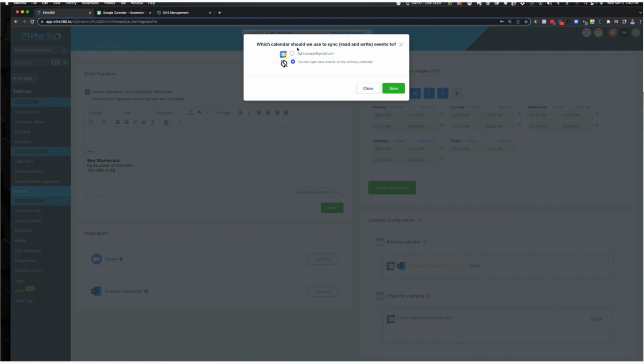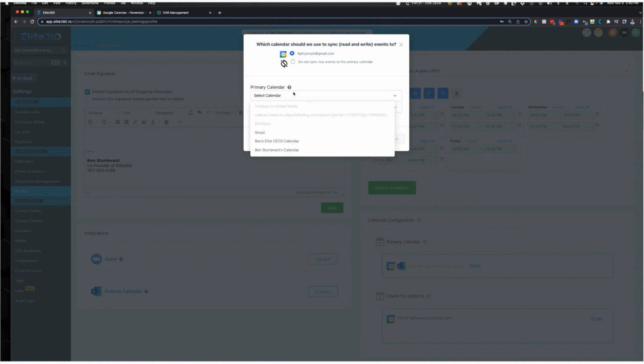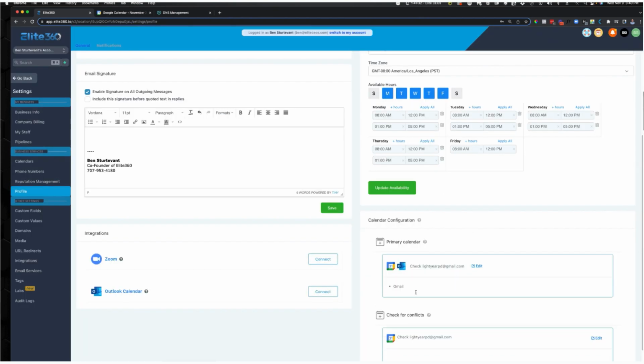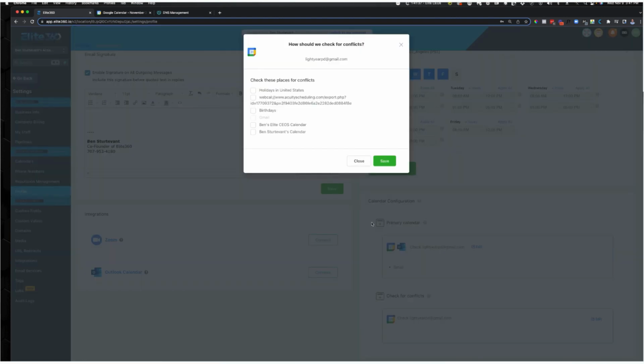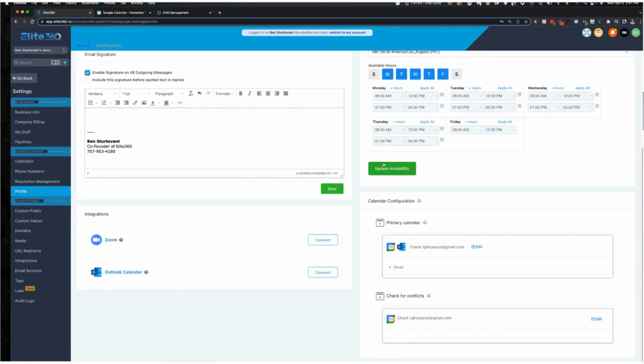Which calendar should we use to sync? Read and write events to. So I want to choose that. I want to select my calendar, and this is my Gmail calendar. Save. So whichever one you're connecting to, and you should see Gmail, check for conflicts. And save. That should be good. Okay.